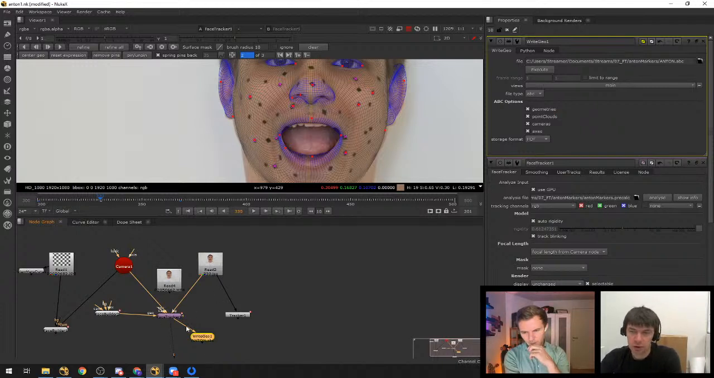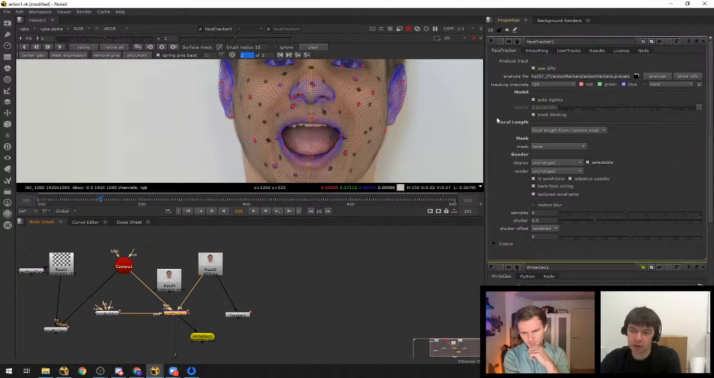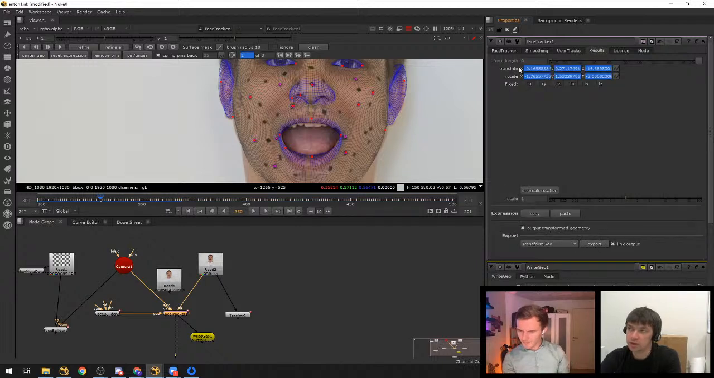If you don't need FaceTracker movement, if you need just the deformation of the face, you can delete all translation and rotation information on the results tab, so the model of the head will be at 0, 0, 0, and there will be just a deformation of the model, so you can use it later in the pipeline for animation and so on. And basically that's it.